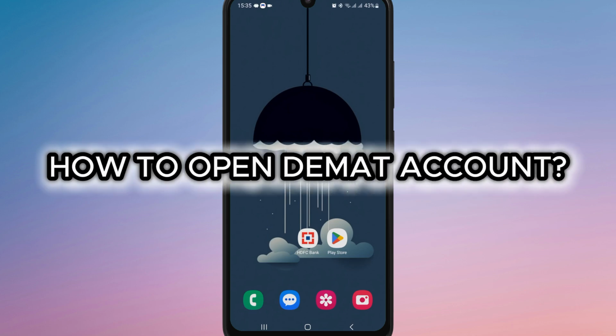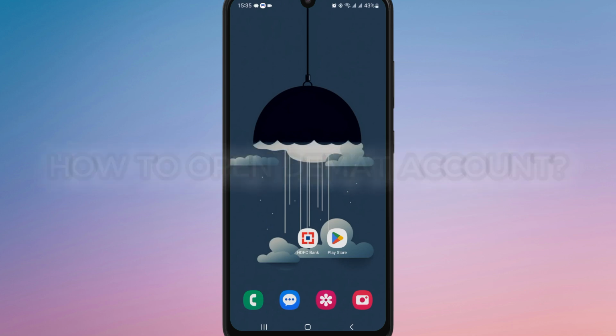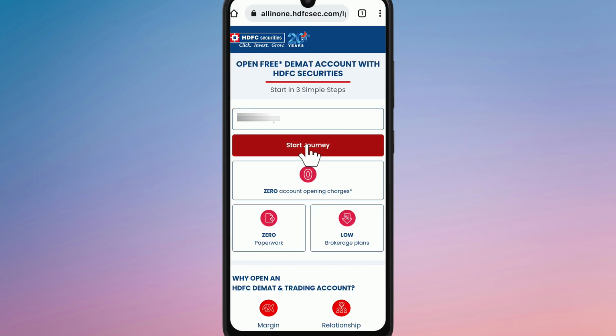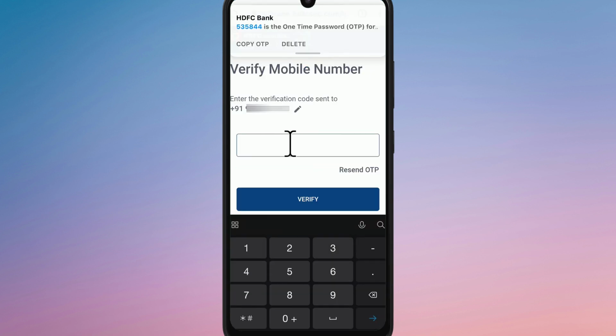How to open an HDFC Demat account? First of all, visit the official HDFC Securities website or click the link given in the video description to start your Demat account opening process.